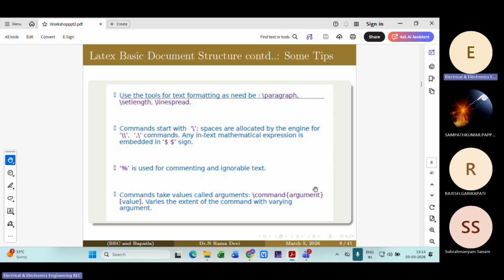In a similar manner, whenever we want to give a space between two lines of text, we use the double backslash. That is nothing but go to new line. The next is whenever we represent a mathematical expression in line with the text. In that case, the equation is represented between two dollar signs. In between these two dollar signs, we write down the equation, whenever the equation is in line with text.